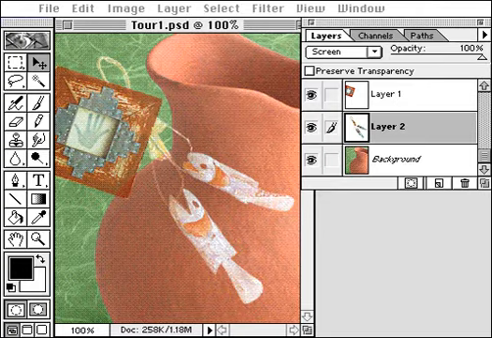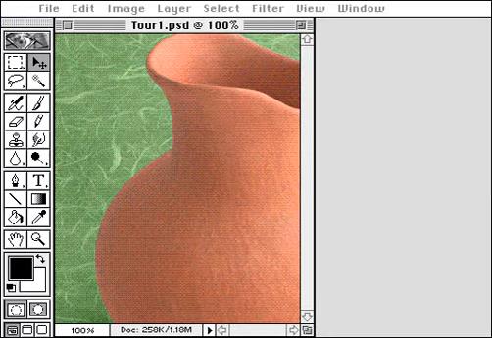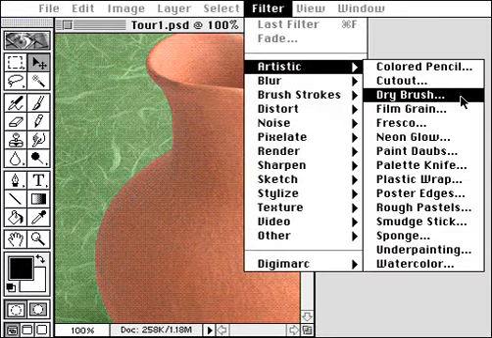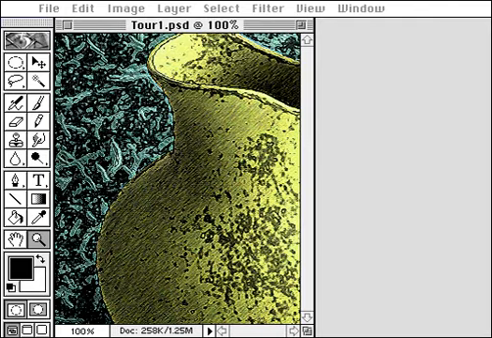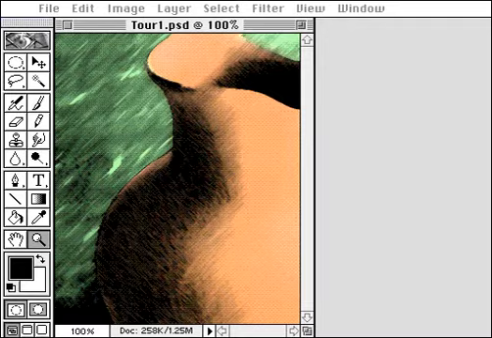Other striking effects can be applied by using Photoshop's large collection of filters. You can completely transform an image by applying several different filters that range from image correction tools to stylized paint effects.